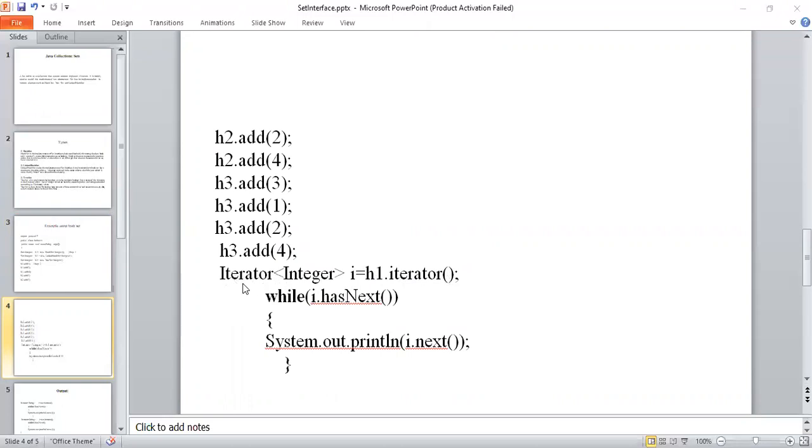So this Iterator is an interface of integer type, and using this iterator method I'm trying to display elements from this h1. Here I have i, an object of this Iterator. While i dot hasNext, hasNext is a method which checks whether there is any content in this i. If yes, it returns true, and then it continues with the loop. If it is false, it exits from the loop.